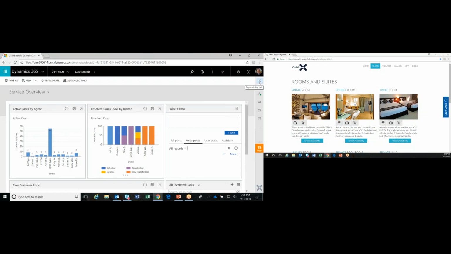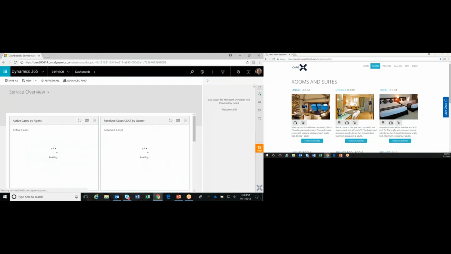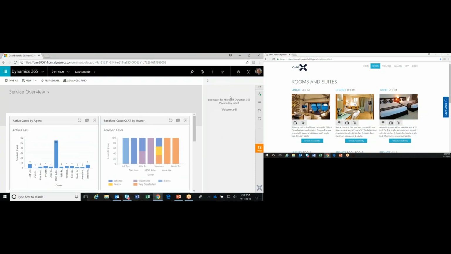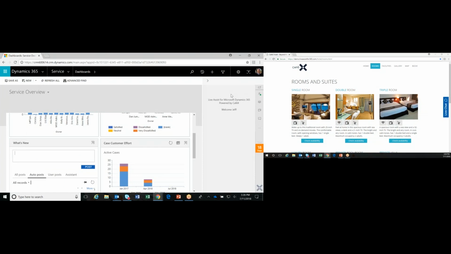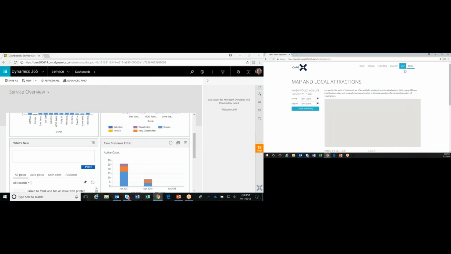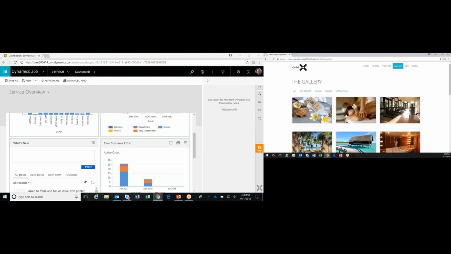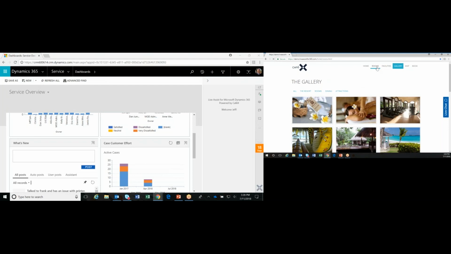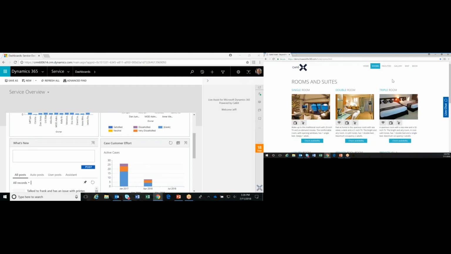Okay, so I'm back to being a customer service rep here, and I'm logged into the chat system. And at this point, I'm just waiting for somebody to maybe come online and click the chat button. So let's go ahead and do that. So on the right-hand side of my screen here, where we have the rooms and suites, I can be browsing this website. So I'm just going to go ahead and look at the map for a minute. And then I'm going to go to the gallery and that kind of thing. I'm going back to rooms, and now I have a question or a problem.